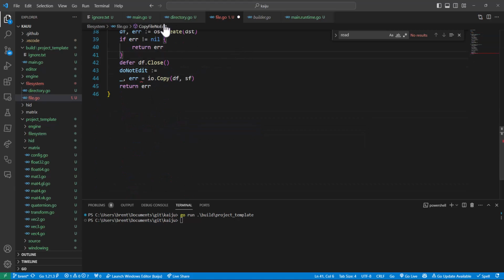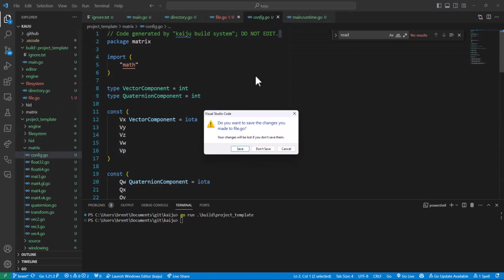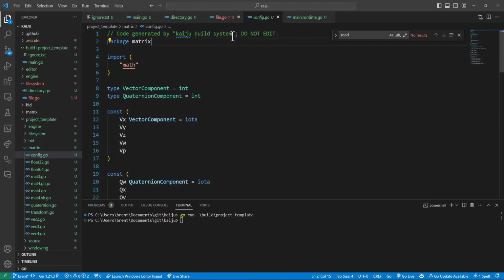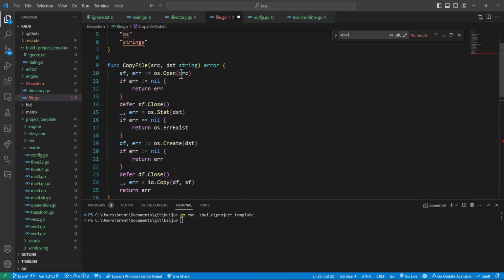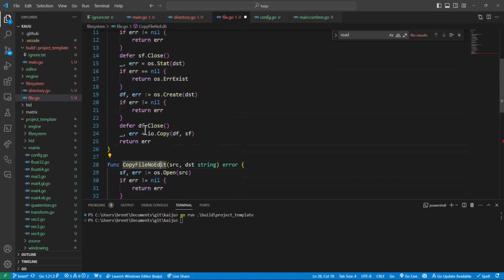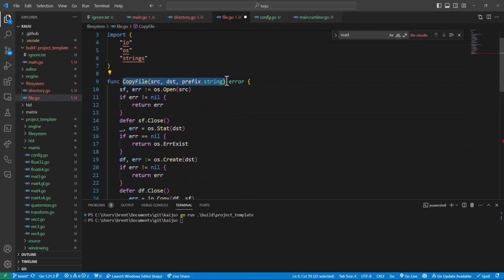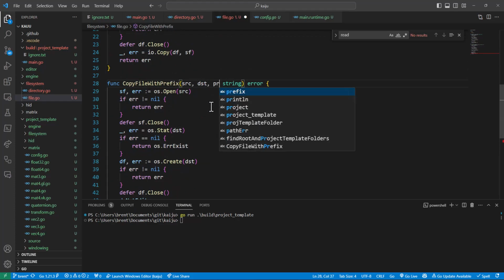Whoops. Let's go to that config folder we had. Grab this. We'll probably want to pass the do not edit string in. I guess we do copy file prefix. Sure. Let's do that. We'll do copy file with a prefix. So we'll have copy file and copy file with prefix. Copy file with prefix. Destination prefix.